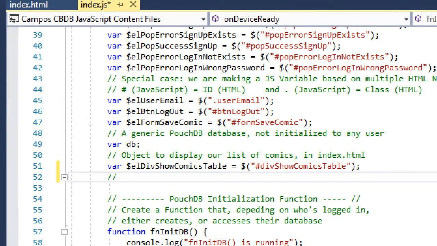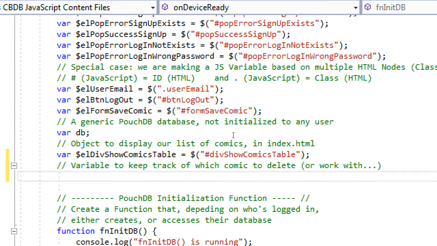This is going to store the comic in question to delete. Variable to keep track of which comic to delete, or work with. So we knew which comic to work with when we clicked on the speech bubble. It looked at the data ID of that row. But that information only existed as long as that function was running. So we'll create then a global variable that will keep track of that information globally so we can reference that comic in different parts of our code.